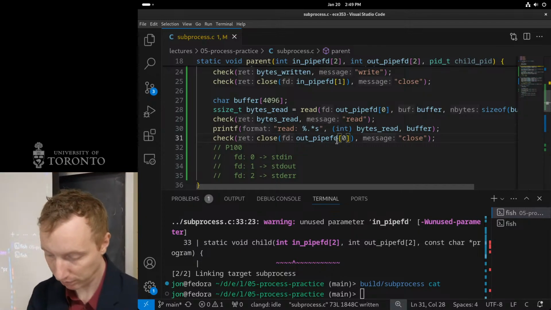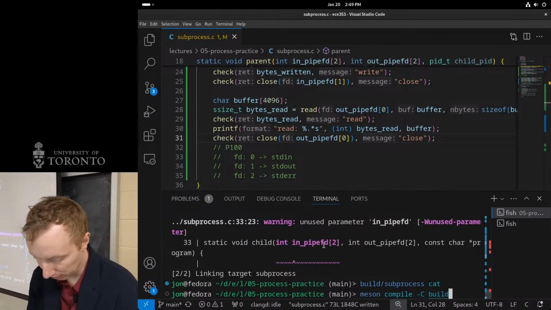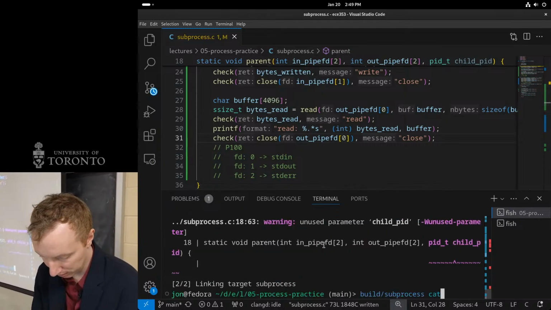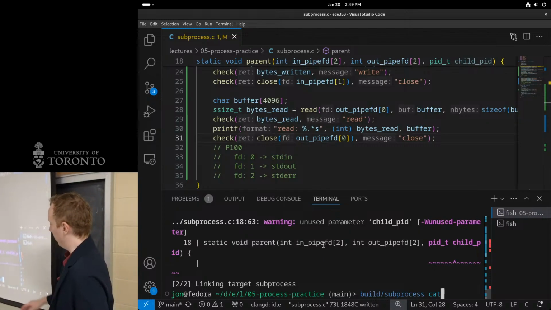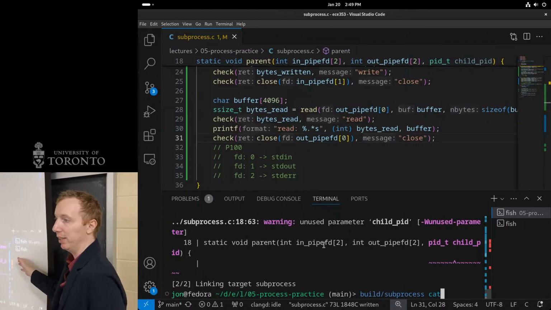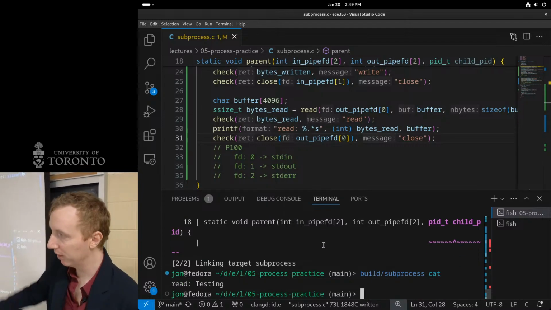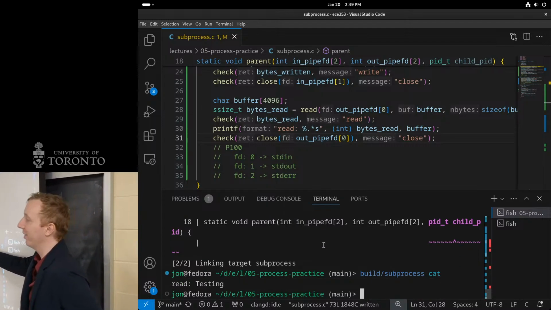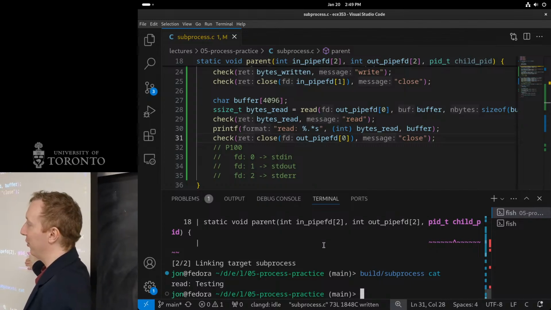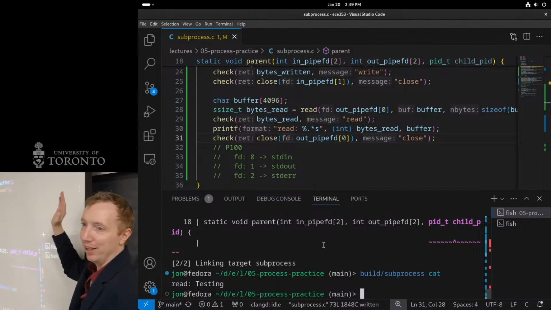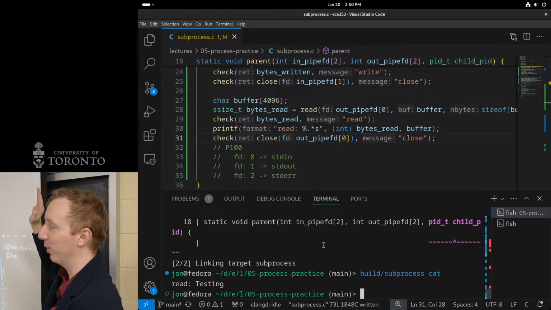So if I compile and run this now, and I do cat, it should work, right? So, yay. Isn't that cool? Ish. It's as cool as it gets in this course.